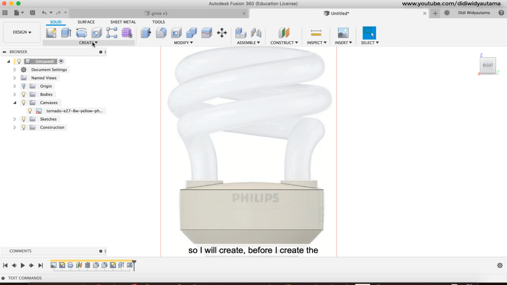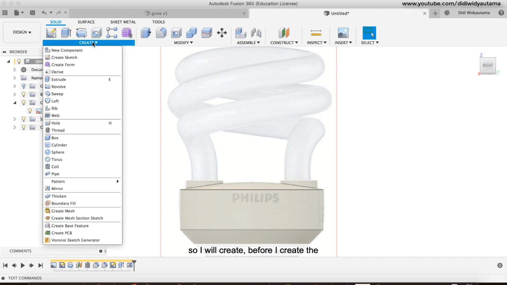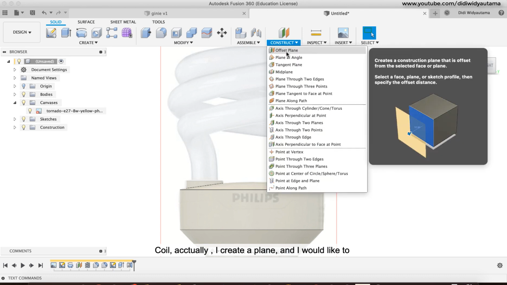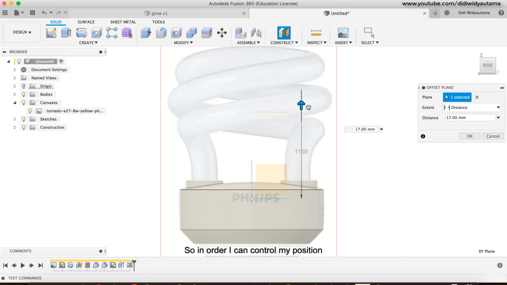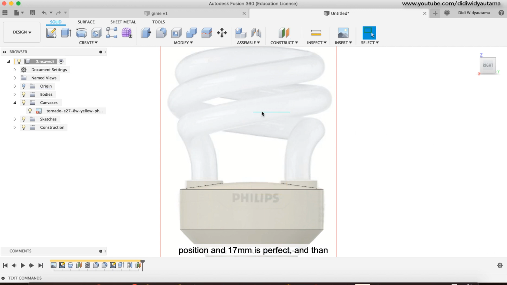position. So before I create a coil, I should create a plane, and I would like to offset a plane from this position, so I can control my position. So I presume I will start in this particular area of the coil, and then end up at this particular area. So this position should be roughly a mid plane or within this position. I think 70 is perfect. And then I create a coil.